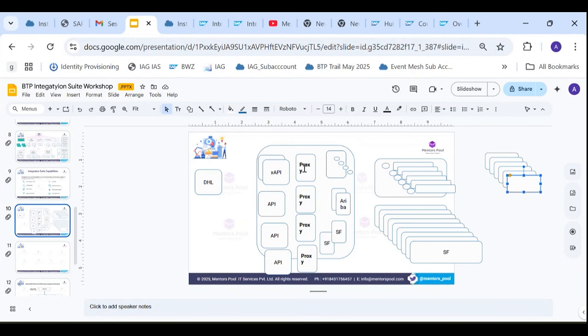So that's what I'm giving, an overview. I don't want to go into that depth. That's why we offer a total of 55 hours of training for Integration Suite.